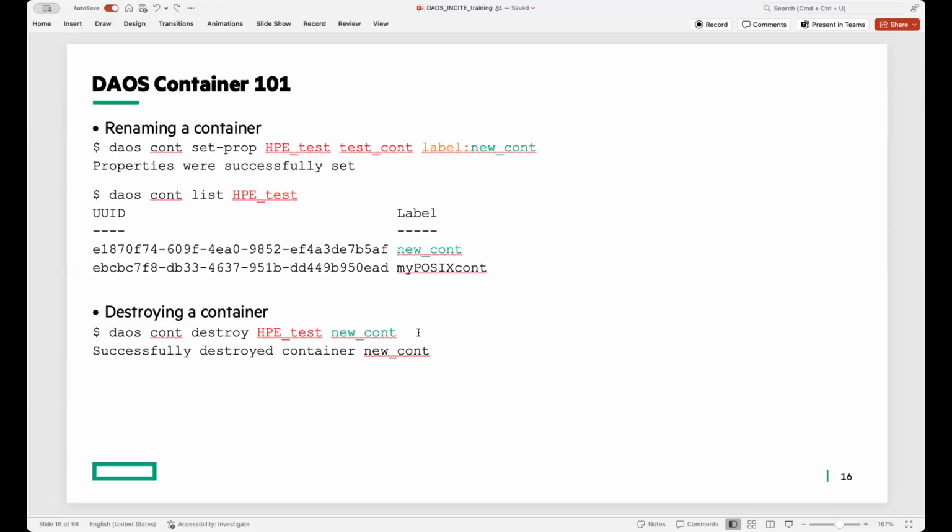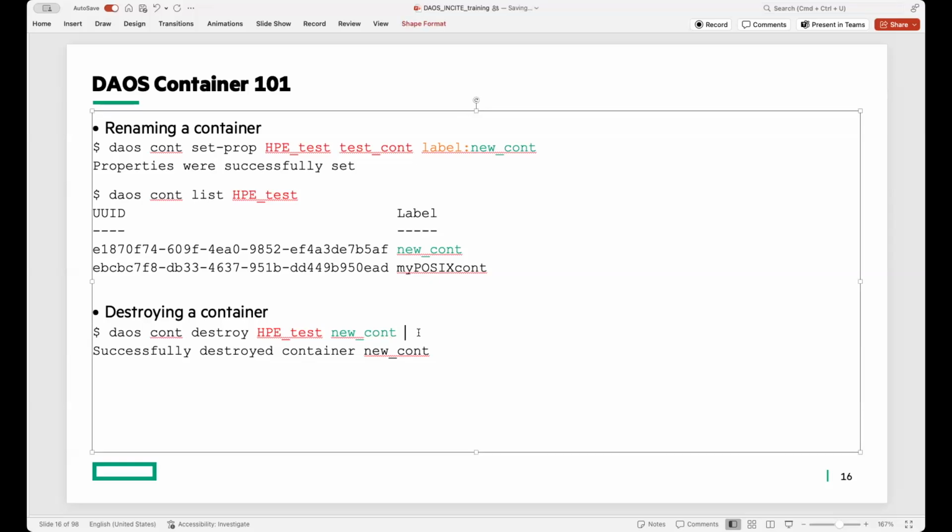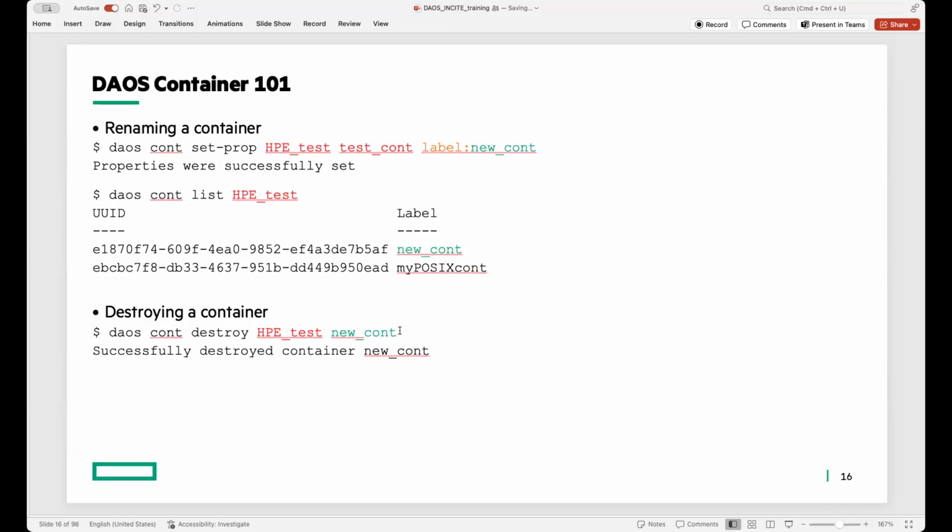There is an option, I think, -F. By default, if you want to destroy a container, you have to pass -F if it is not empty, right? Just to make sure you don't inadvertently delete a very important data set, right?